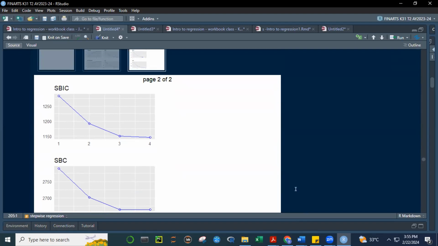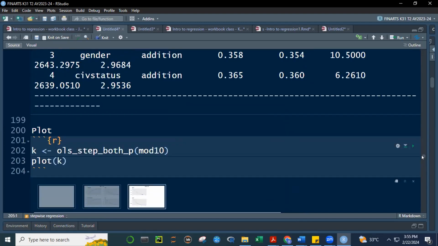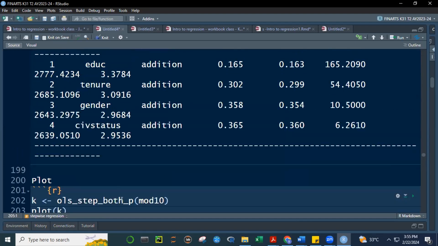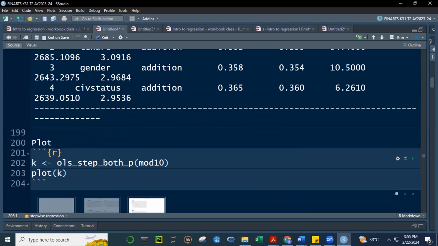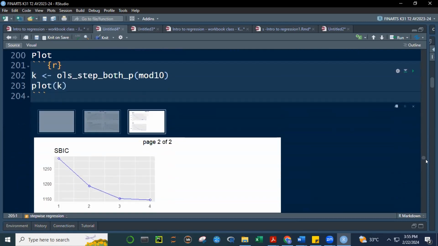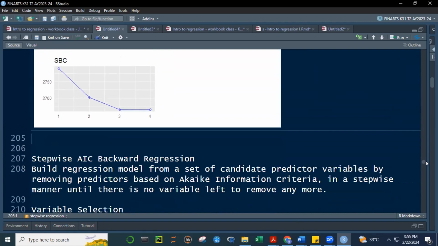So you can see here, there are 4 variables kasi nga, yung model na to, yung OLS step both P, generates 4 predictor variables. And all of them are significant, kasi P yung ginagamit natin dito. Okay, again, let me pause. Any questions about this, class?